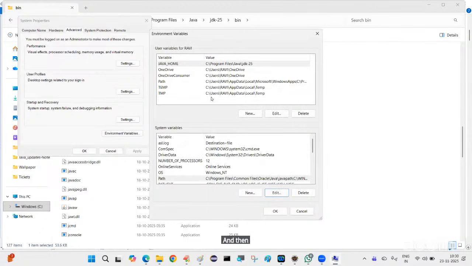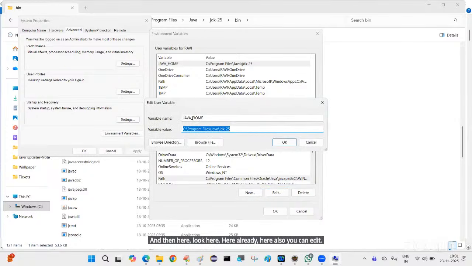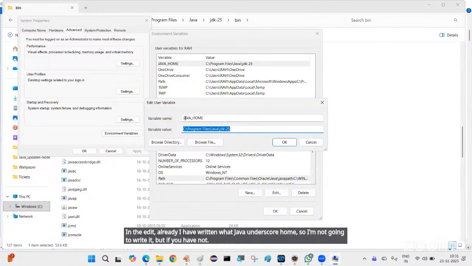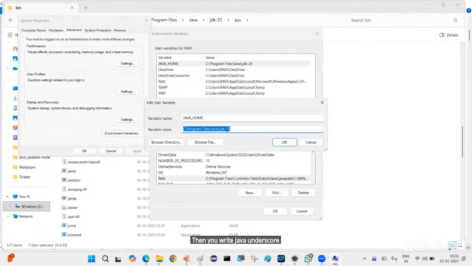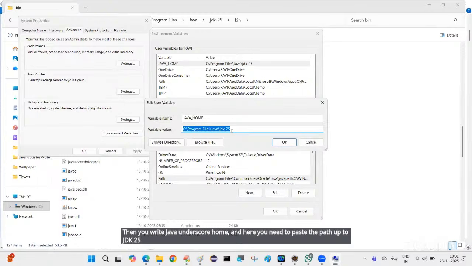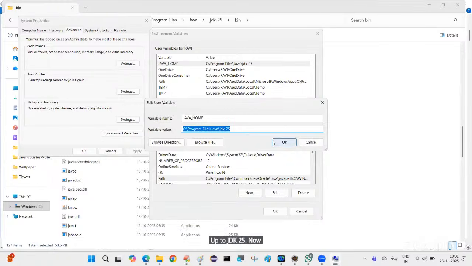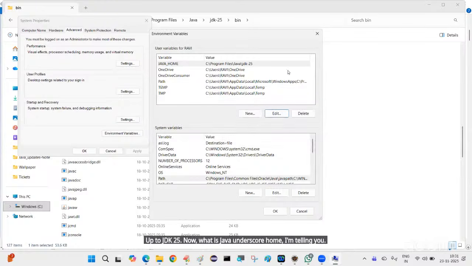And then here, you can also edit. I have already written Java_home, so I'm not going to write it. But if you have not, then you write Java_home, and here you need to paste the path up to JDK 25, not bin. Now, what is Java_home? I'm telling you. Finally, you click on OK.